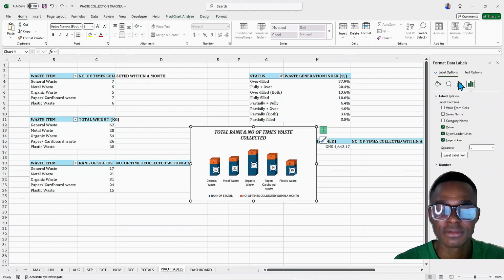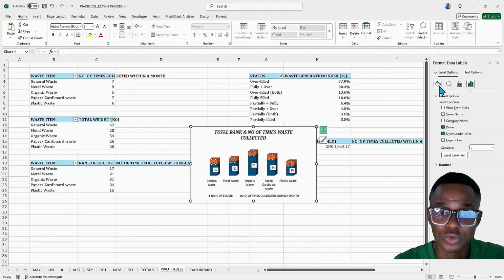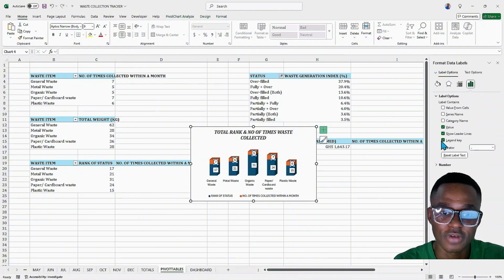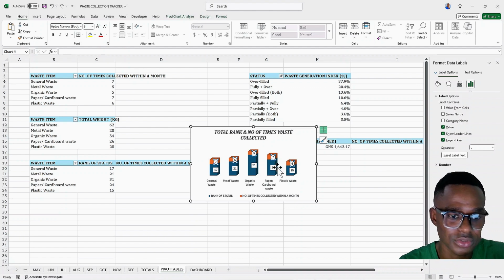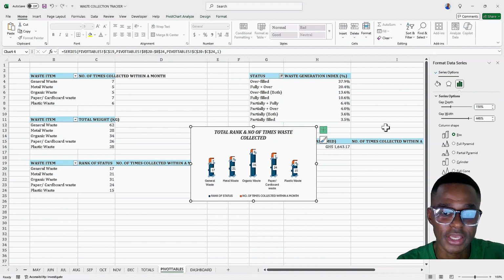Then let us do the same thing for the ones over here for the number of times collected within a month. So let us also give it a fill color, solid fill and white. And let us give it a legend key also over here. And as you can see, it's too big of a box. So let us make some necessary adjustments to the gap width. Let us at least decrease the gap width a bit. All right, I think this is okay.